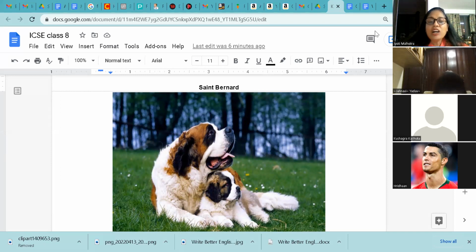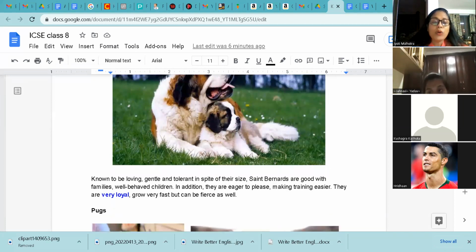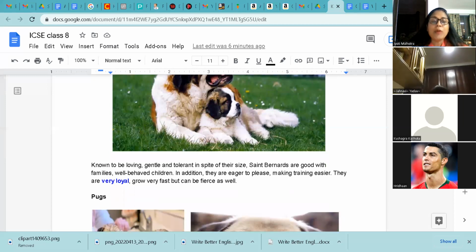Okay, and Jahanvi is going to read this. The picture that you see is the picture of a Saint Bernard and its pup. Saint Bernards have this wide kind of mouth. They are not as active as most of the dogs. They get tired easily, right? But they are very loyal. Let's read something about Saint Bernards. Janvi, please read.